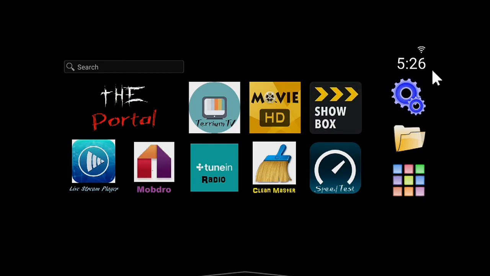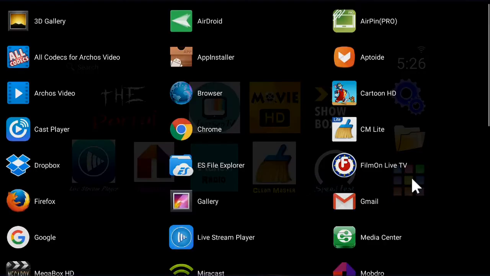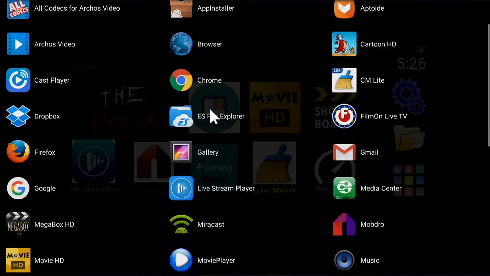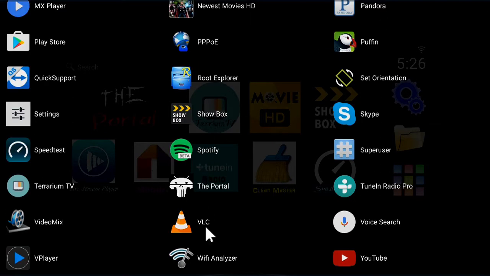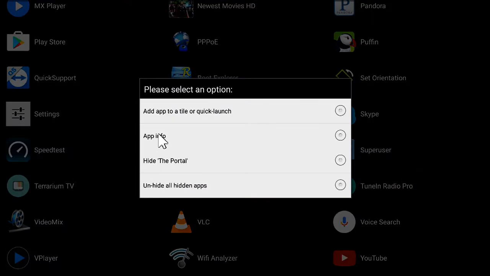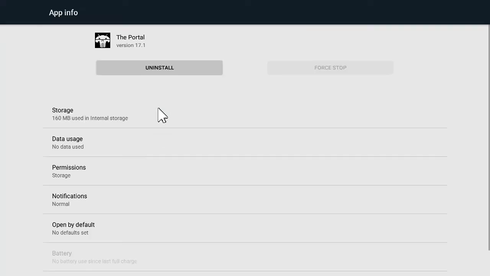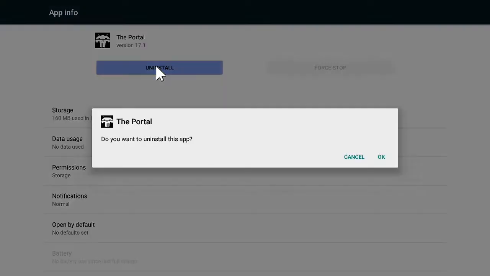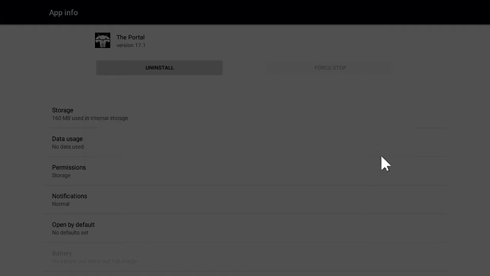Make sure first that you have your internet connected. Go down to apps, which is right here, click on it. And if you have the old BBP app still on the box, or if you have the newer Portal app, same thing here. Click and hold the OK button over it. Click on App Info and click on Uninstall, and then click on OK.